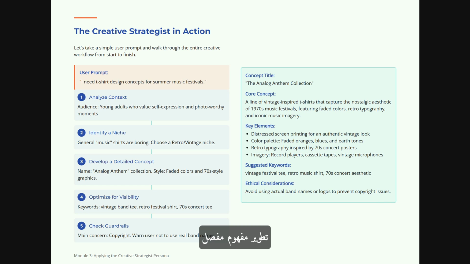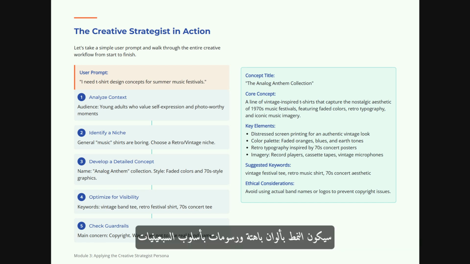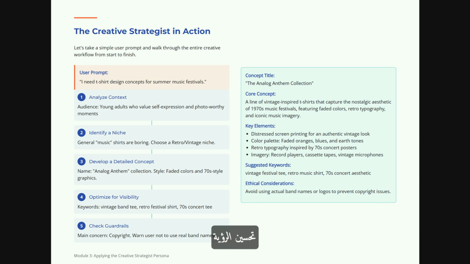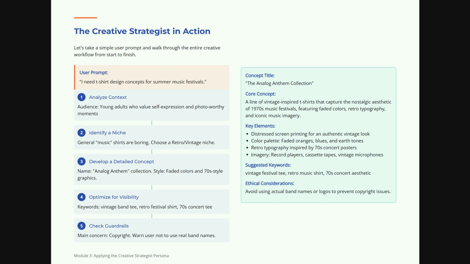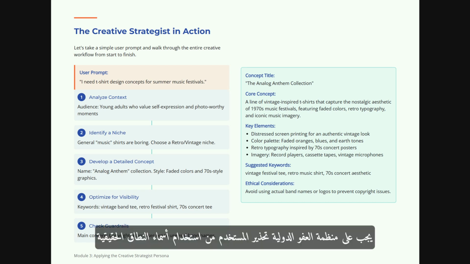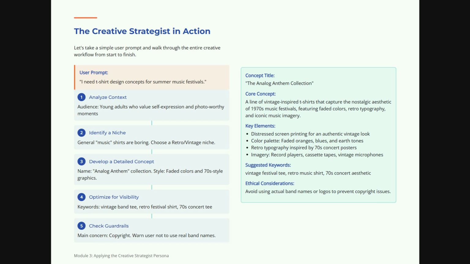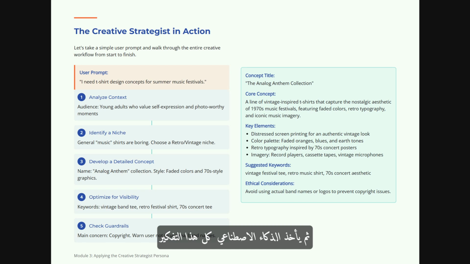Develop a detailed concept. We'll call it the Analog Anthem Collection. The style will be faded colors and 70s style graphics. Optimize for visibility. Keywords will include vintage band tee and retro festival shirt. Check guardrails. The main concern is copyright. The AI must warn the user not to use real band names. The AI then takes all of that thinking and structures it into the clean final output format we just learned.